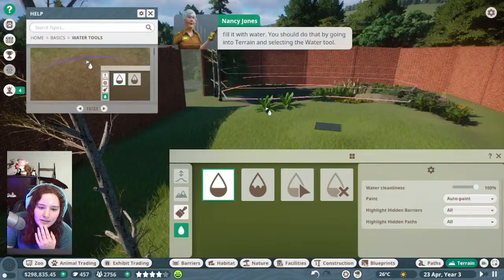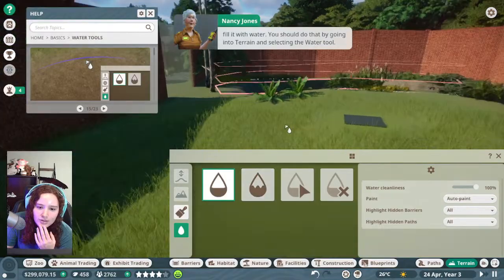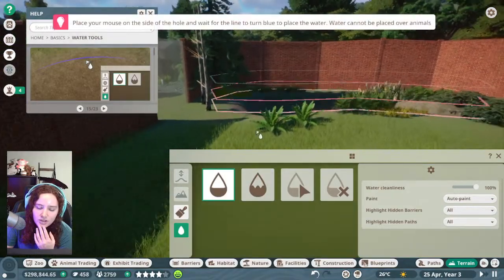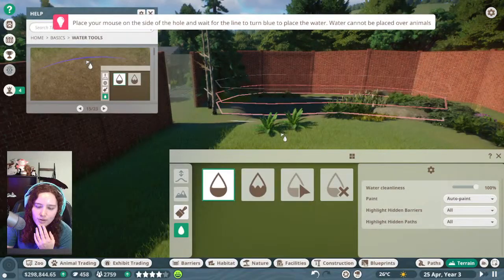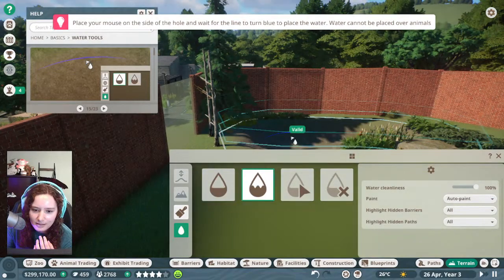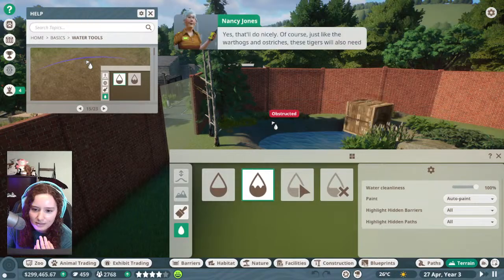You should do that by going into terrain and selecting the water tool. Should I do calm or rough water for these tigers? Yes, that'll do nicely.